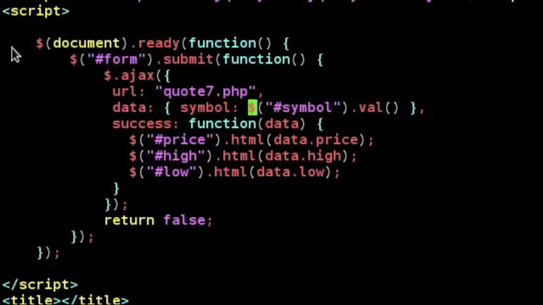Why do you think this function is returning false at the very end? Why is my anonymous function returning false? Ben? I think earlier when we were doing onsubmit, we had return and then false, so that it wouldn't actually go to the page. Exactly. Yeah, so we still want to short circuit the form submission after the user clicks the button.